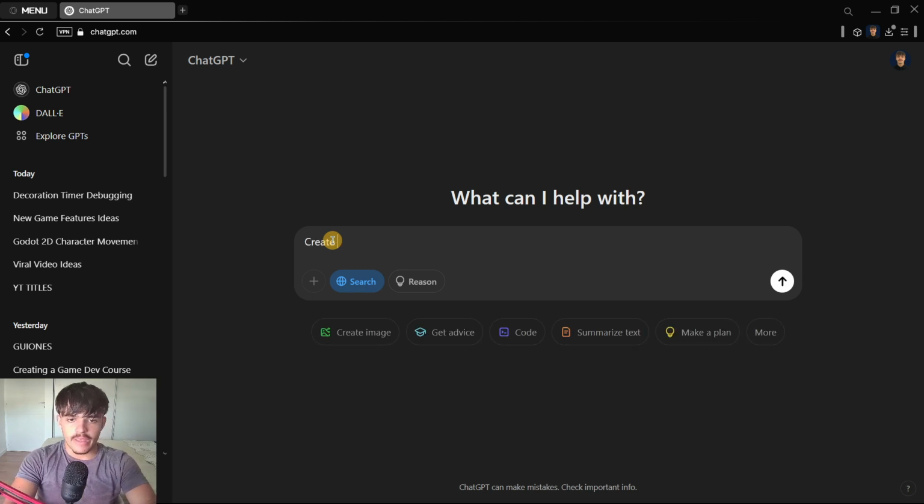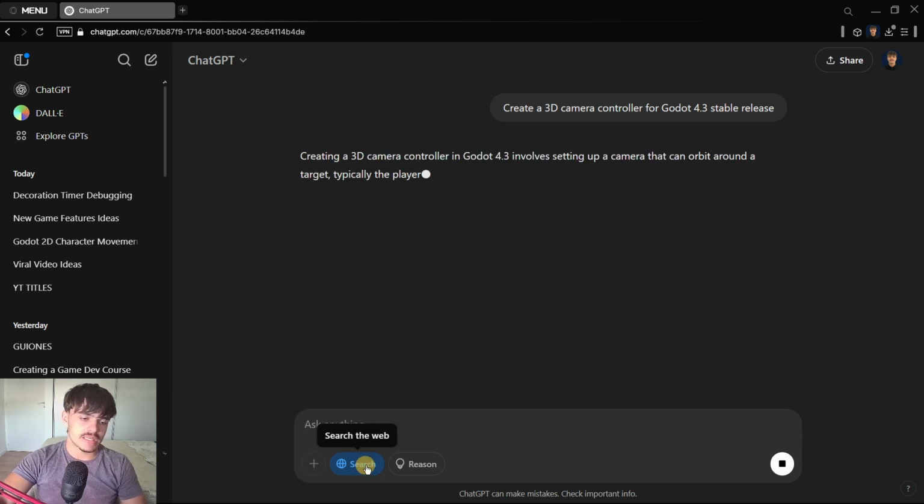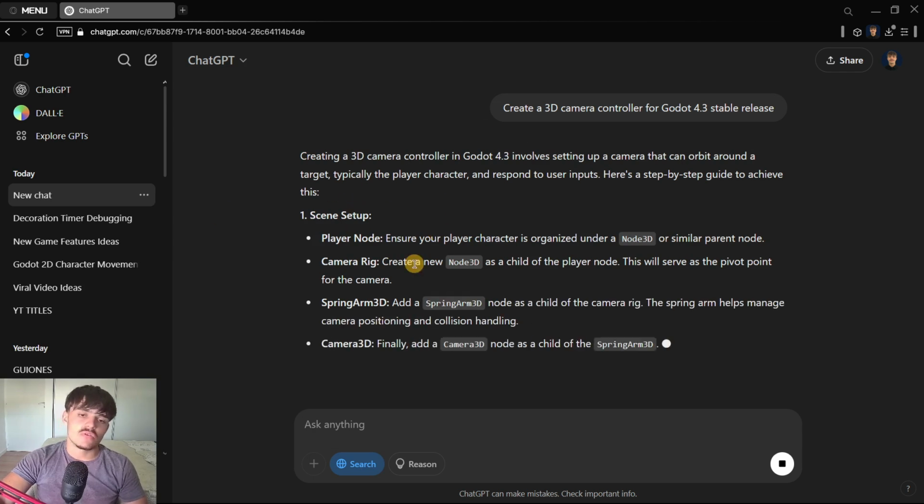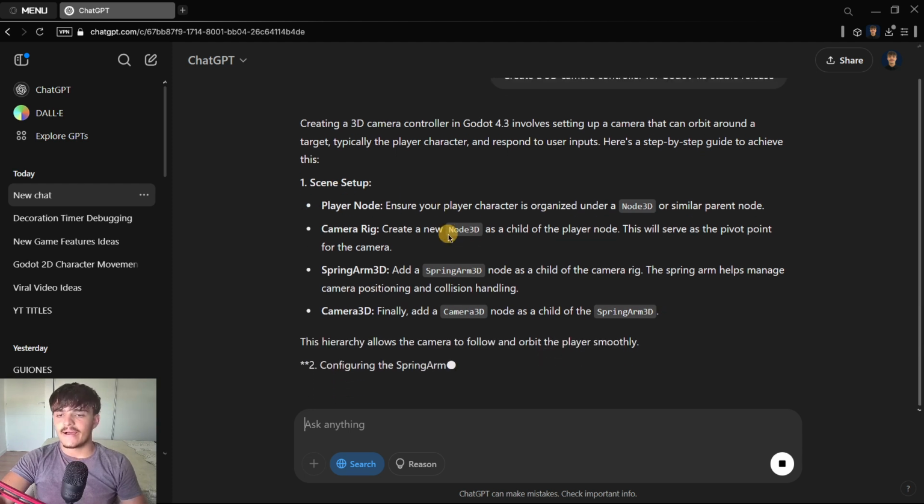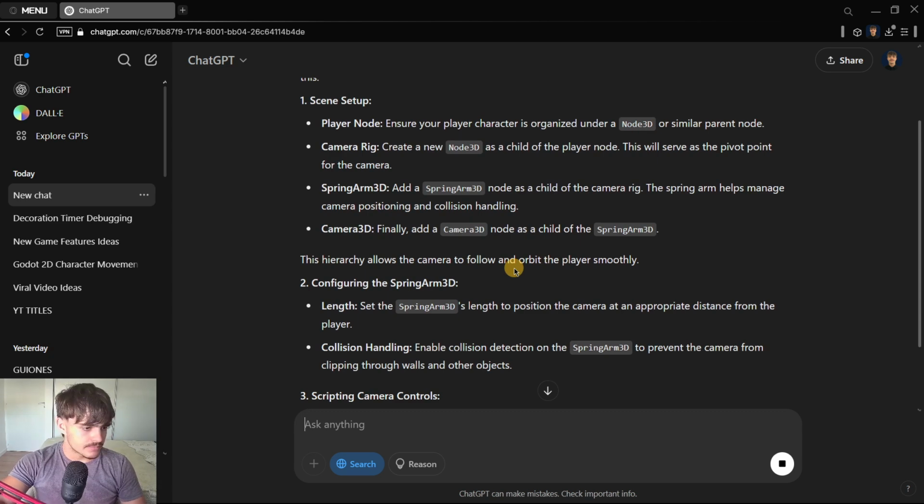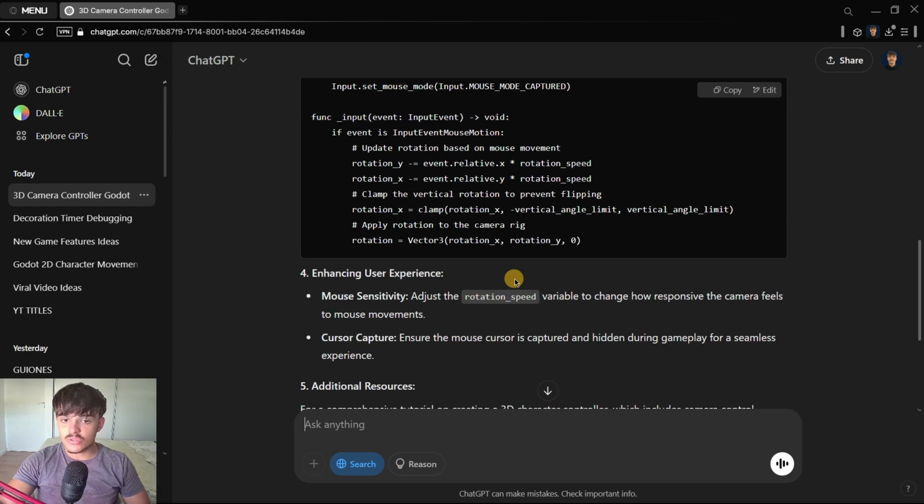So for example, create a 3D character, 3D camera controller for Godot 4.3 stable release. It's going to check the most recent sources, and it's probably going to give us an appropriate answer, because if you don't enable this, it is not going to be able to access the latest code. So it's going to give you the correct scene setup and everything that you're going to need, and it is also going to give us some code. And here we also have the code, and everything should be basically updated to be used in this version.